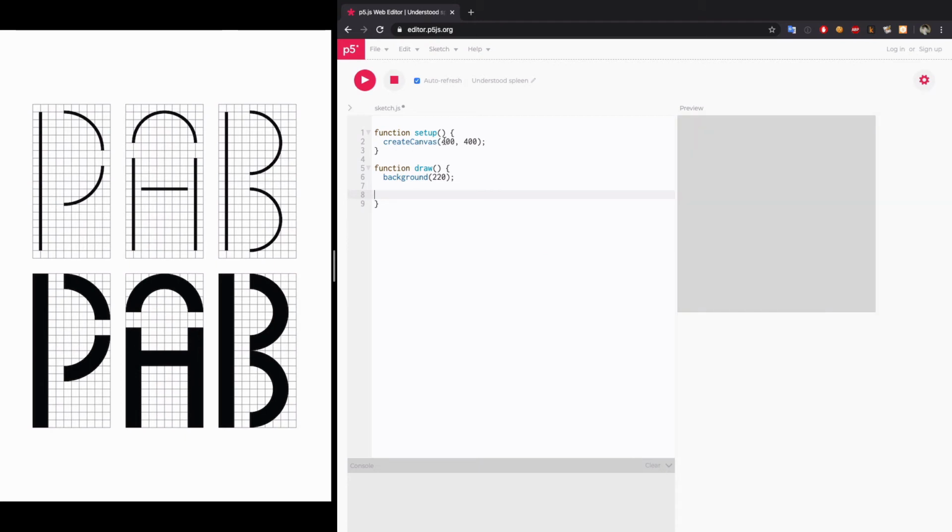I'm going to change the size of the canvas. So let's say a single unit is 10 pixels. So that'll be 100 by 200.